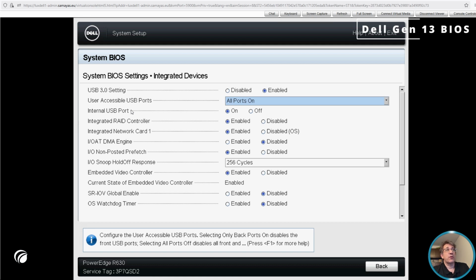We could also enable or disable the integrated networking card. Suppose you have added extra networking cards and you don't need the internal one, you can disable them. Then we have the IOAT-DMA engine, which is an acceleration engine which is mainly used for 1 GB cards. Since my device is connected through an SFP Plus port, I have disabled it.